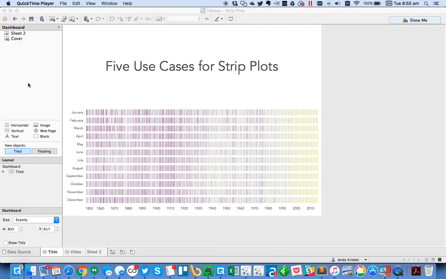In this week's Tableau Tip Tuesday, I'm going to take you through 5 use cases for strip plots. Now sometimes you hear these called strip plots or barcode charts. Whatever they are, they're really good for showing concentrations or frequency of data points across time.